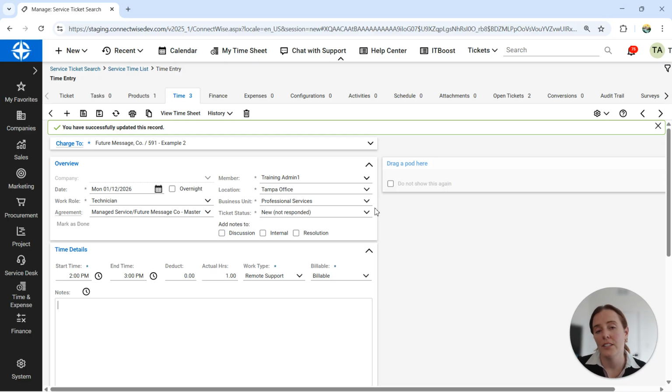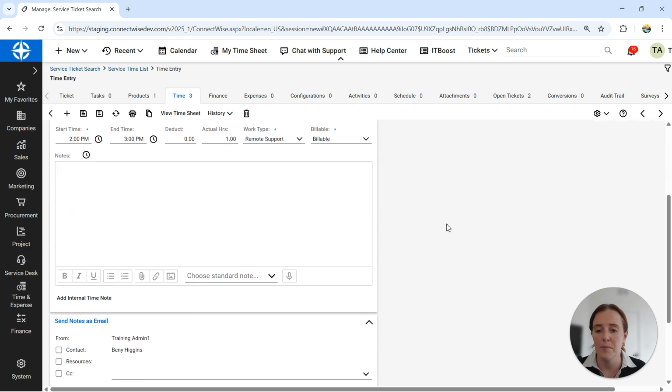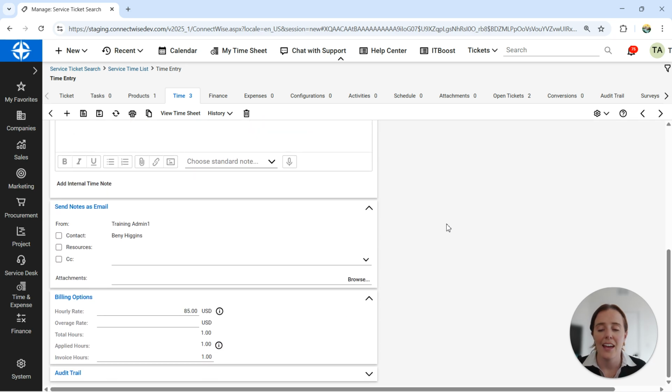How do you know if a specific time entry is being covered? We're going to scroll down to the bottom here, and we're looking for the applied hours. So right here, I can see that 1 hour of time has been logged and 1 hour has been applied. If 1 hour has been logged and the applied hours says 0, you might want to look into why your time is not being applied.